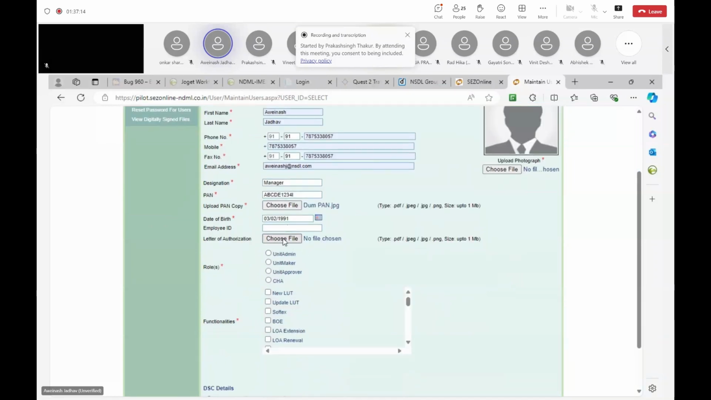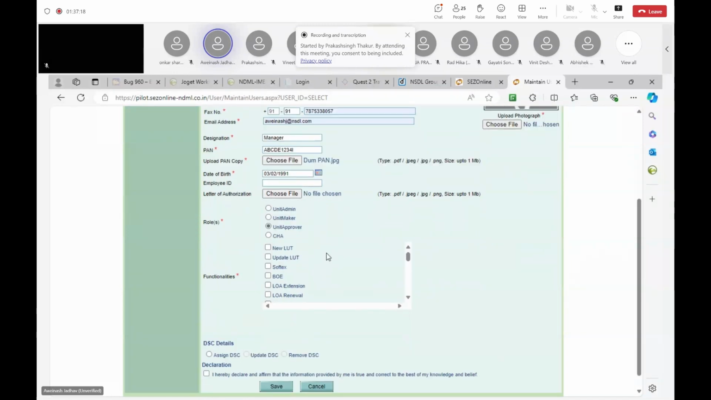ठीक है. Now you can select the role as unit approver and give the same functionalities. अगेन आई एम सेइंग कि अगर आपने मेकर को रोल फंक्शनैलिटी देके रखी है और अपने यूनिट अप्रूवर को फंक्शन नहीं देके रखी तो वो रिक्वेस्ट उनके इनबॉक्स में नहीं जाएगा. यू विल हैव टू गिव द सिमिलर फंक्शन टू द यूनिट अप्रूवर आल्सो. ठीक है.